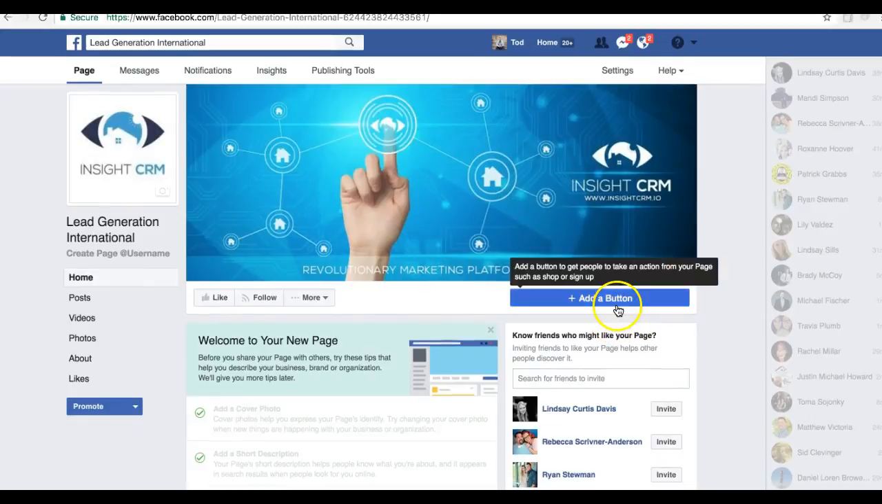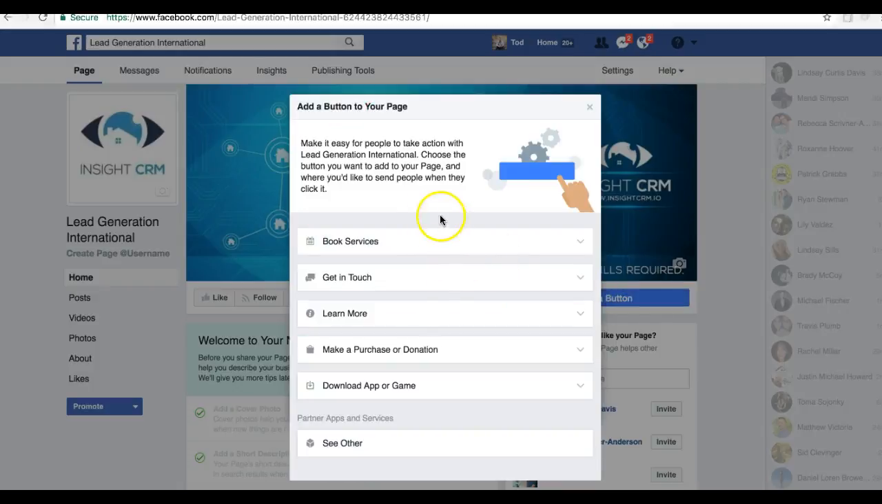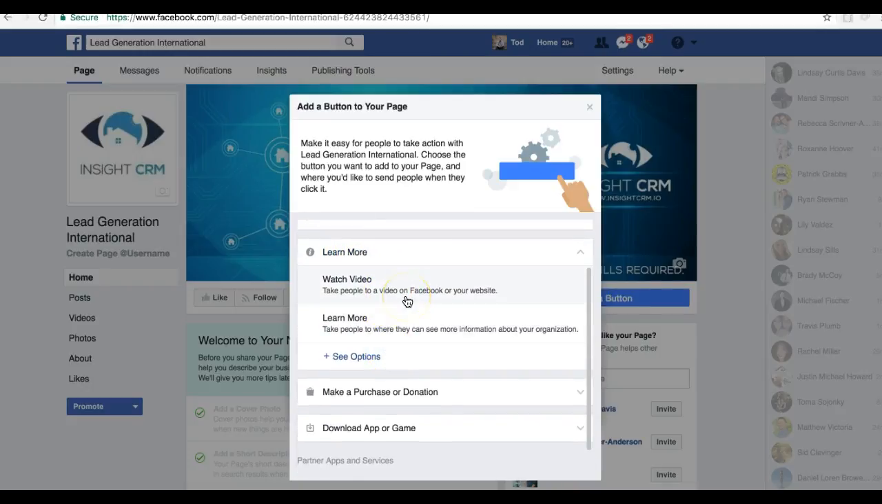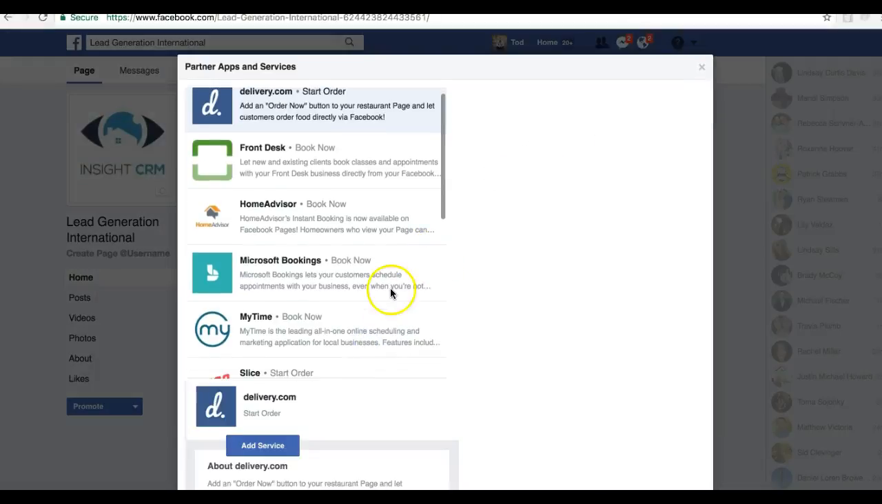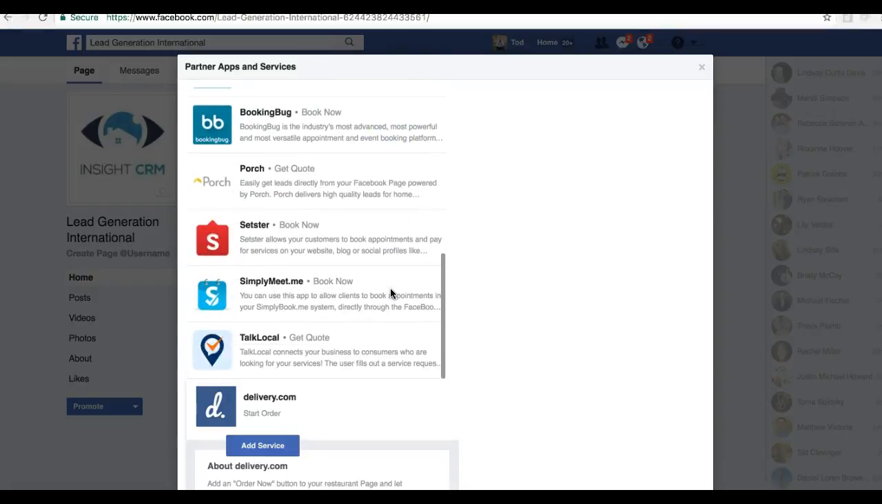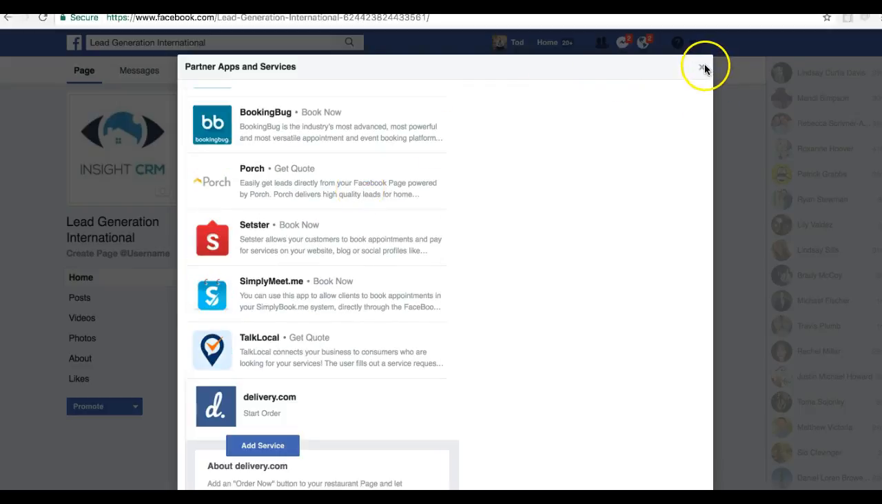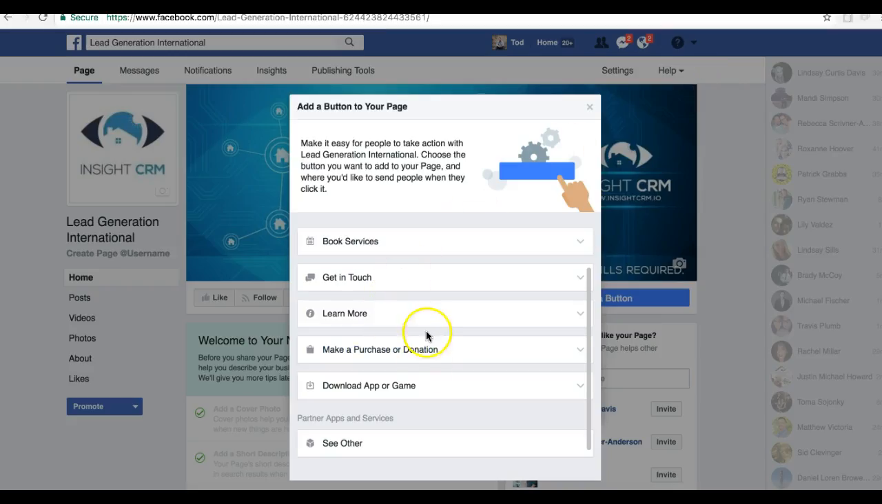The next thing you can do is add a button. And any of these buttons work. I like Learn More. And then sometimes I like to link people to a video or link them to a website. And those, you've got a variety of choices that you can do if you are signed up with these, but that's not as important to me as just sending them to URLs.